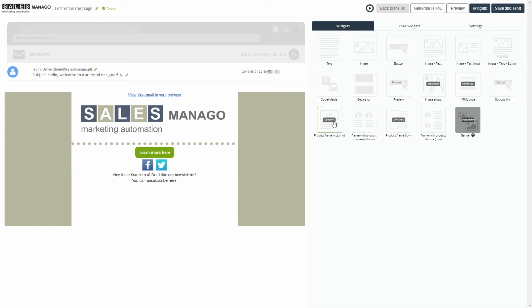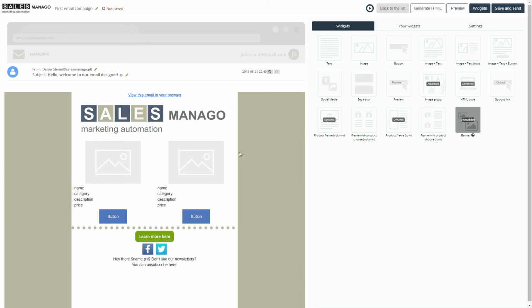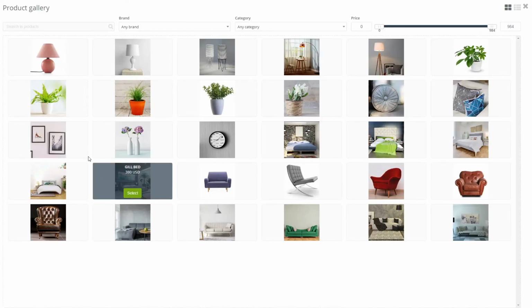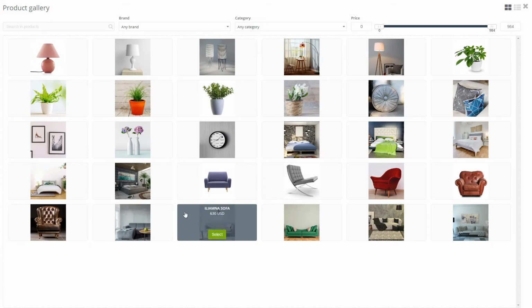Before we can get to the dynamic product frame, let's talk about the static product frames. The product frames allow you to add products into your email with the information from your XML feed. When adding a product frame, we are prompted to select a specific product to be displayed. Clicking on it takes us to the gallery of all the products from your product feed. We can search by ID, brand, category, as well as filter through price.